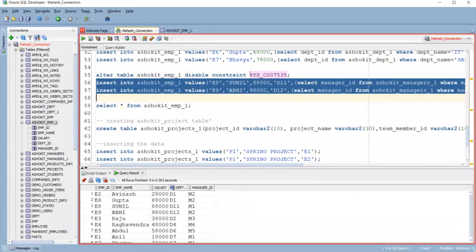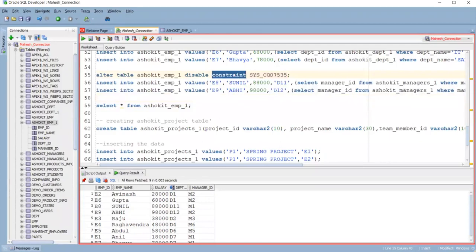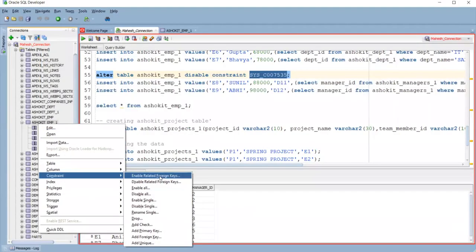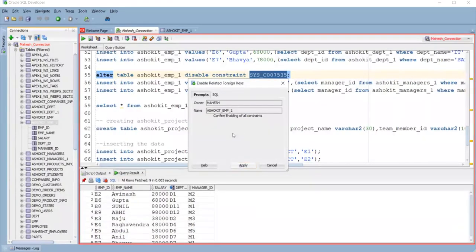Yes, sir. That's what I am telling you. So you cannot have an option to enable it back. Okay. Let's see here. Constraint. Okay. Enable. See, you can enable the constraints, sir. Enable related to what? Foreign key constraints. Okay. Prompt here and SQL statements. Just check it out.